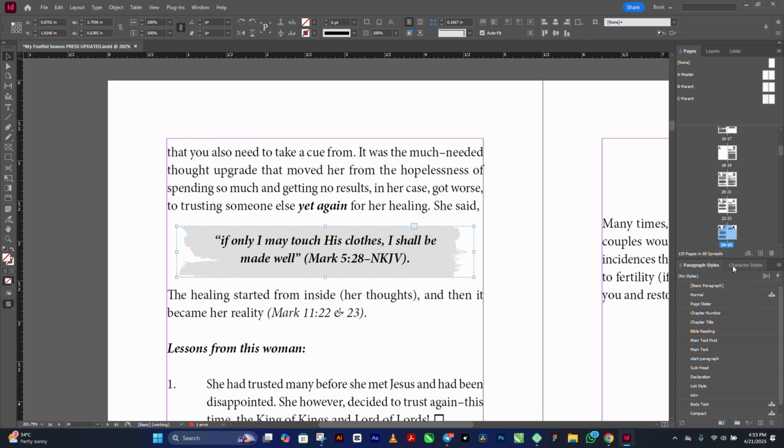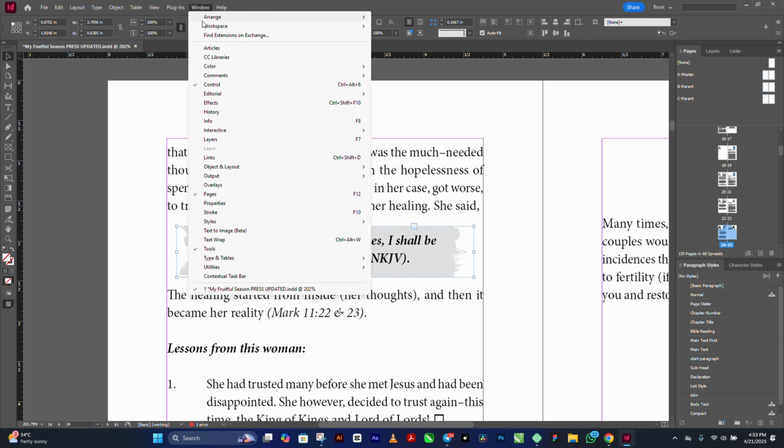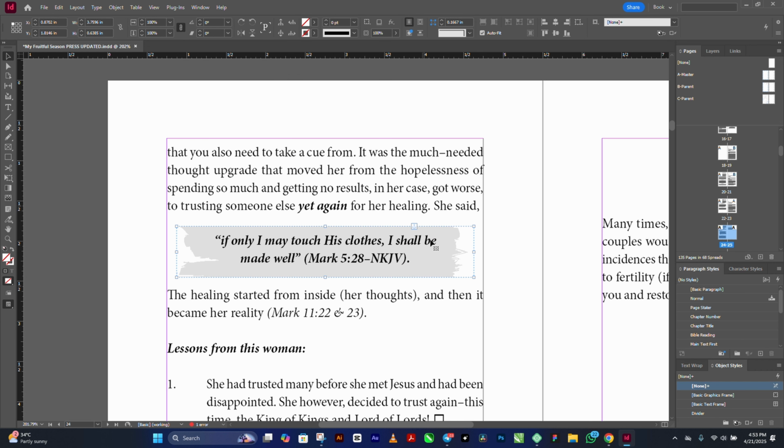Now, if you look at my panel, object panel is not available, and you may be in that situation. What do you do? Go to your windows and then get to styles. Sometimes I'm also looking for it. Object styles, or Control F7. And now we have object style. Let me bring it up.